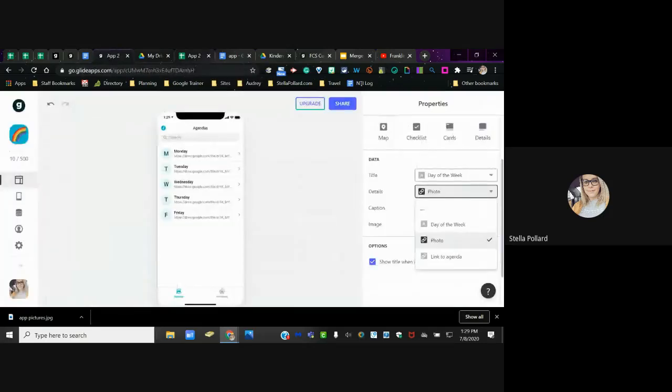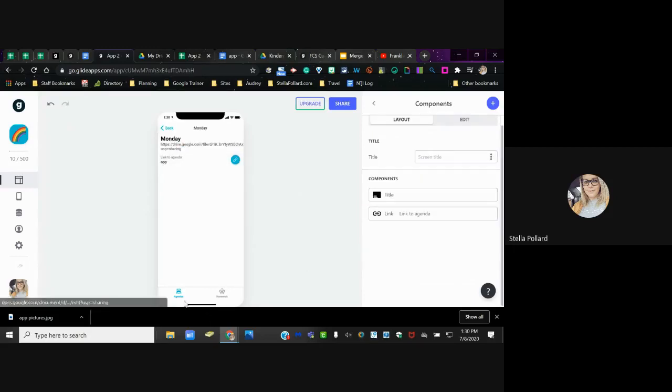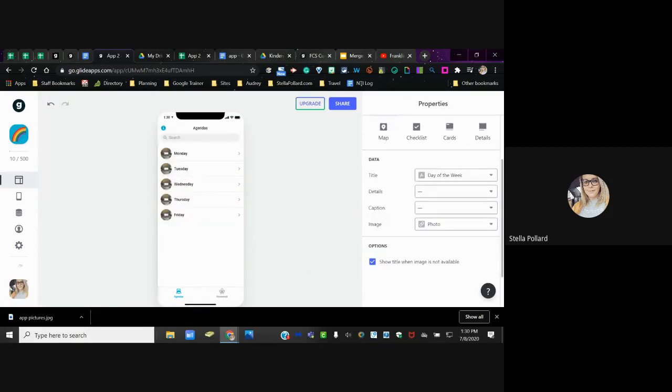And I'll update my app so we can see what that looks like. I'm just going to leave that one blank for now. Under image, though, I want to change that to photo, and now it's going to automatically pull that picture that I have selected for that day, and hopefully it wouldn't be the same picture every day if I was making an app, but just because I wanted to make sure that I was showing you all of the features, that it would be quicker. So that's what it would look like when I click on it.